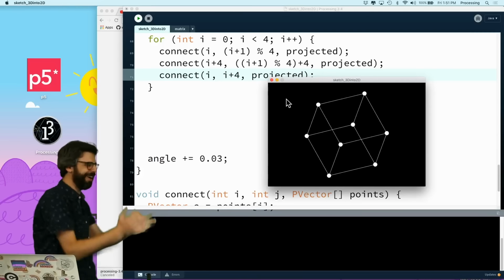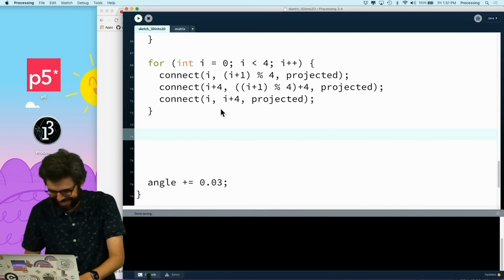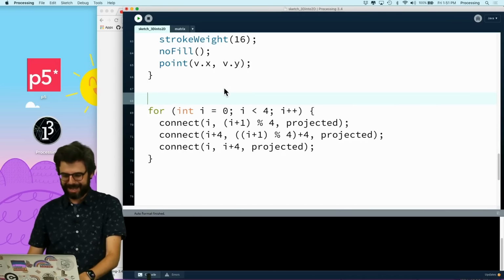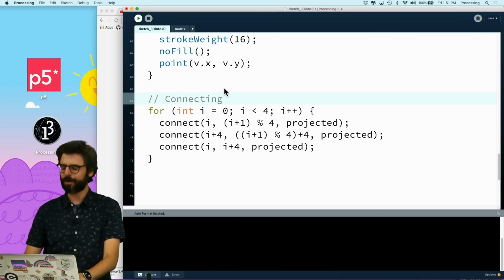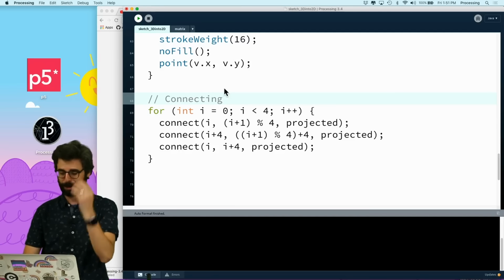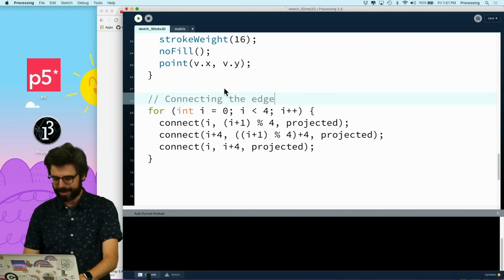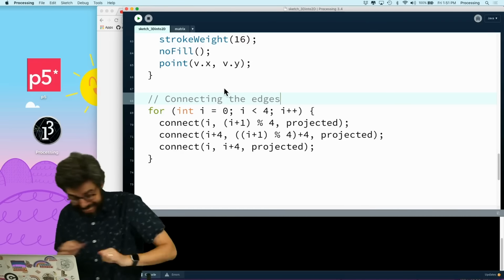Woohoo! Oh, I'm so glad that actually worked. Okay, so this is connecting the edges. This is going to really help when we have to do the hypercube, connecting the edges.